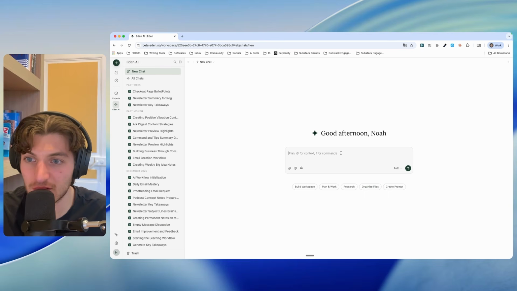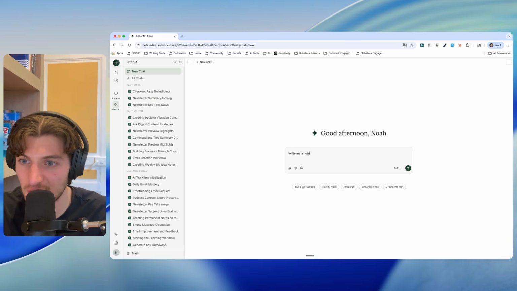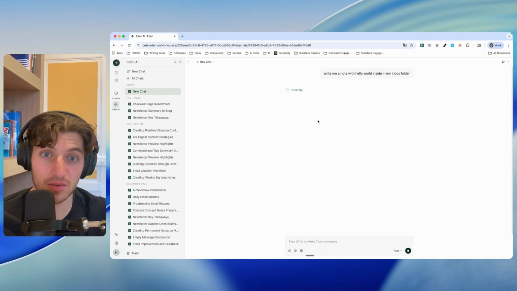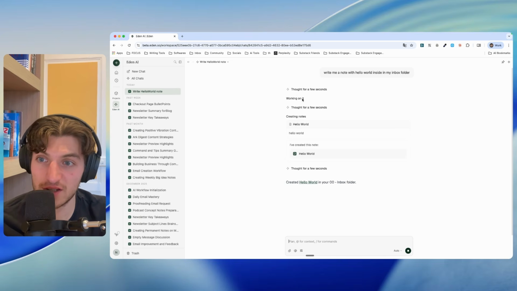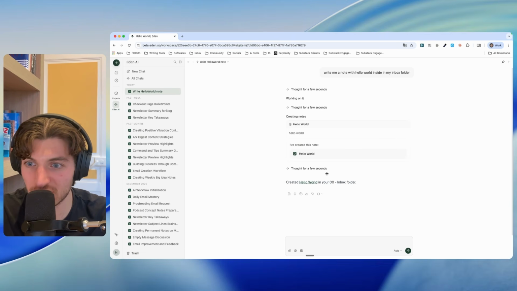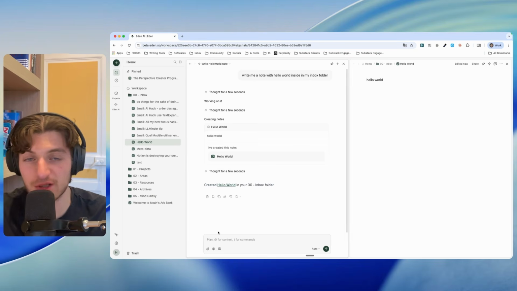So I would just tell it, for example, okay, write me a note with hello world inside in my inbox folder, and it should be able to create the note inside my inbox folder. So let's try it. And so yeah, the AI did the output, it worked on it, it has the agentic functionalities, and it created the hello world document in my inbox folder, as you can see. So it's funny, it created it. So yeah, that's one thing you can do.